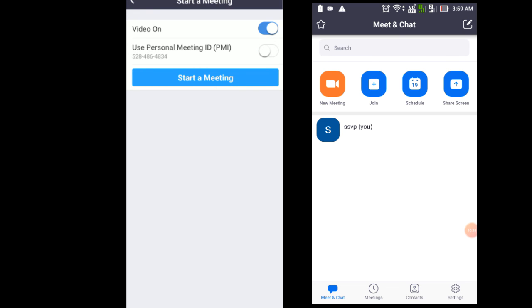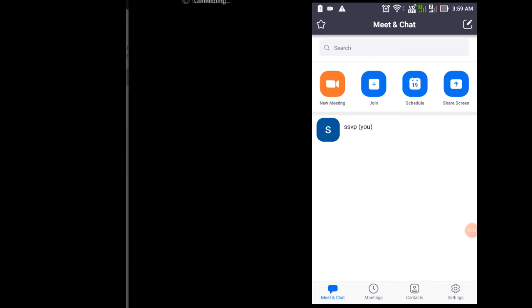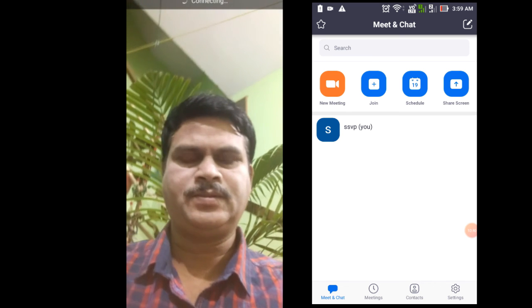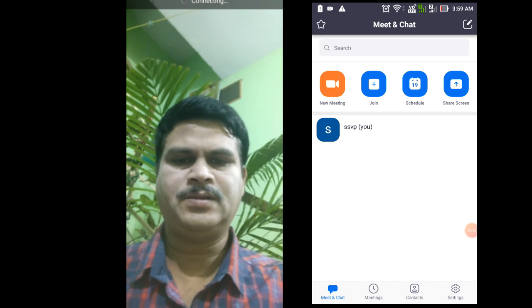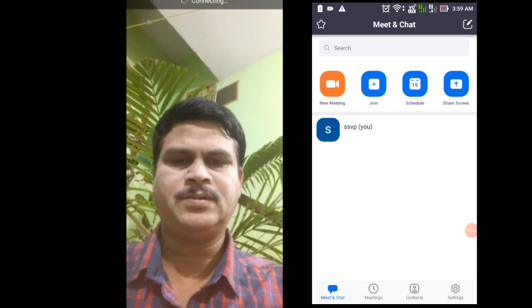So there is a settings icon. You can use it to control your meeting preferences. So these are all about the Zoom app.